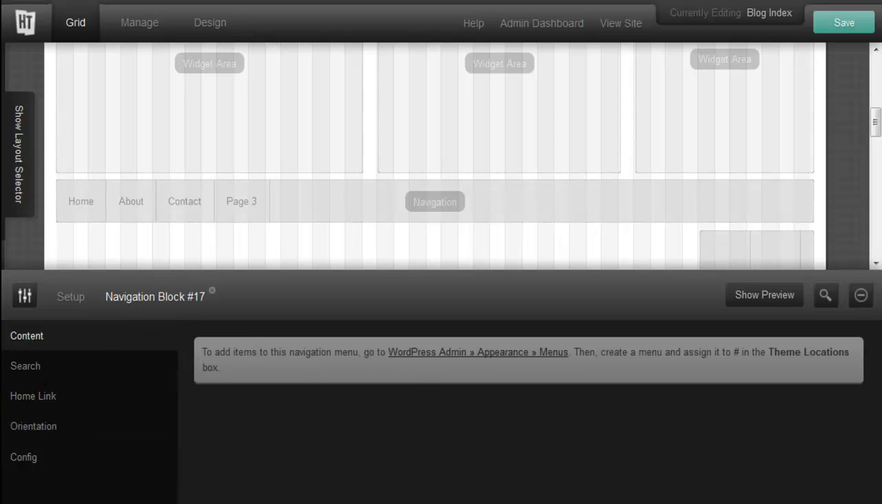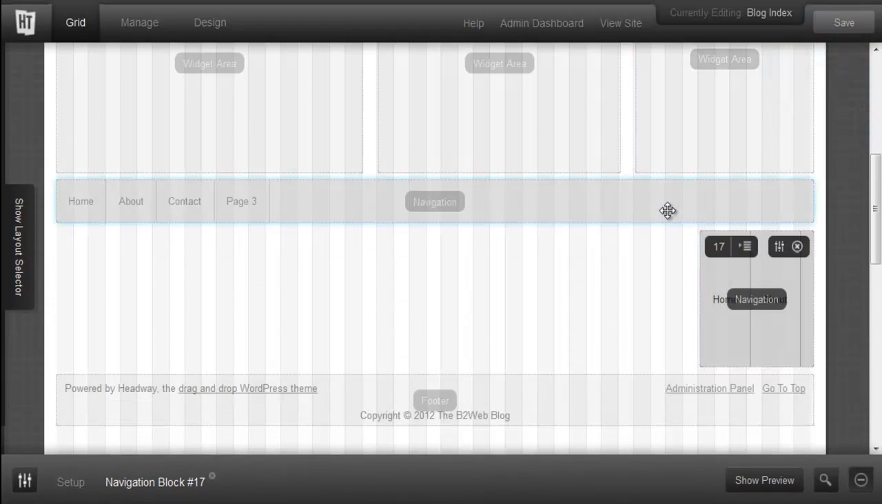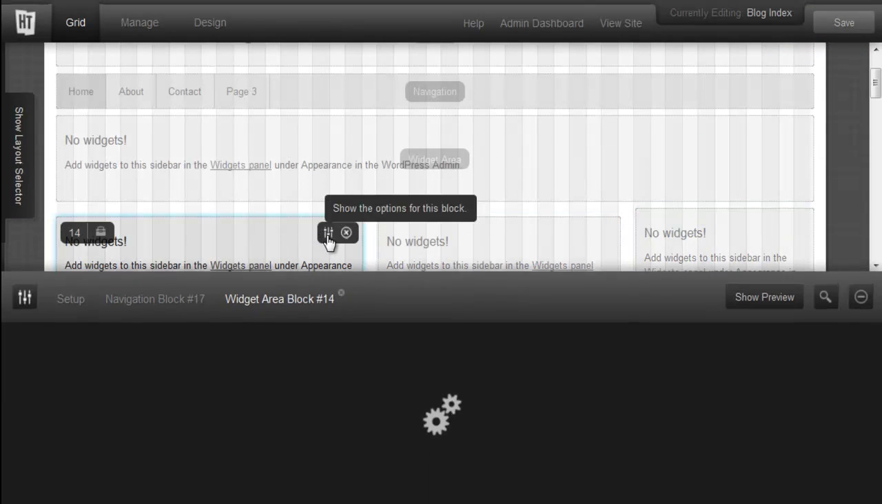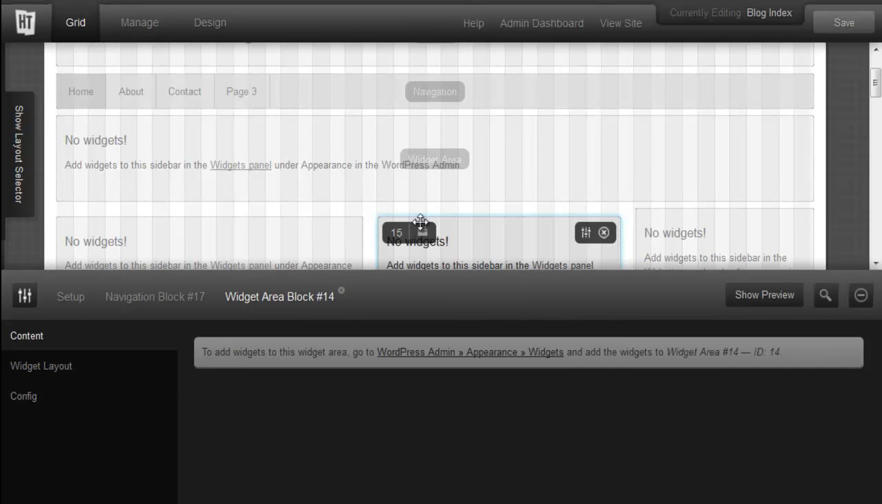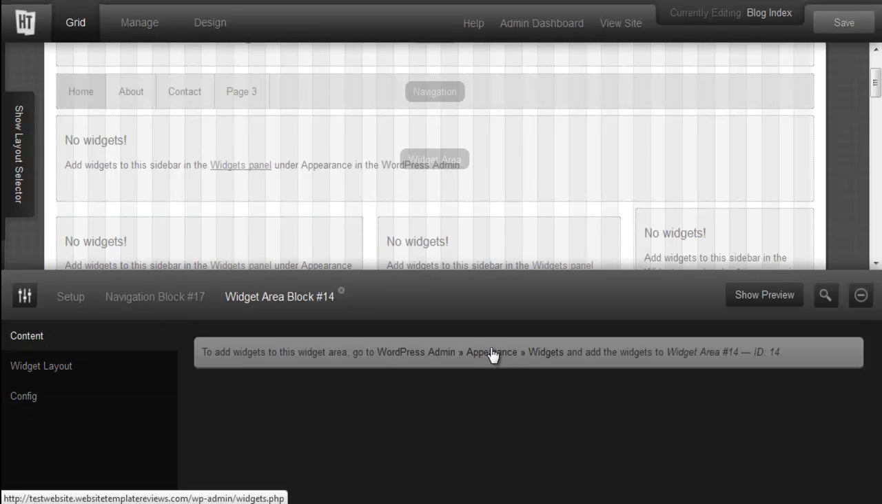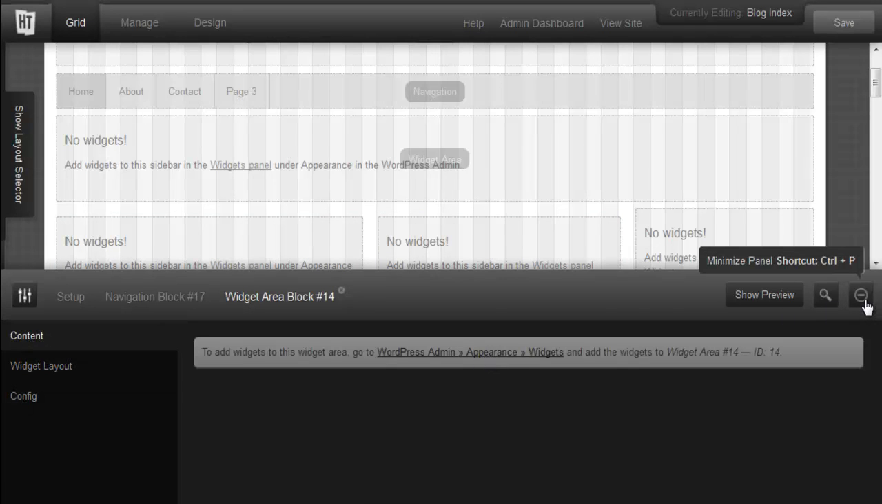And so if you want to add content to that navigation bar, it just tells you right here, set up a menu for that and assign it in the menus bar. Always save the changes there. Saving's complete. So just like the navigation, you can configure your widget block areas, and you can change your widget layouts like that, and the content you're obviously going to add in the widget panel.